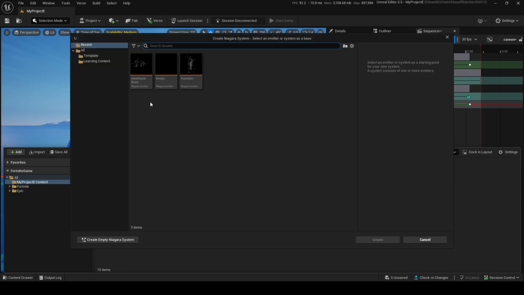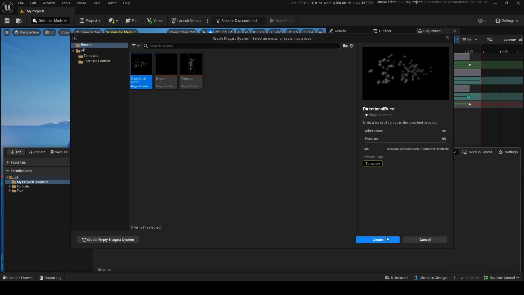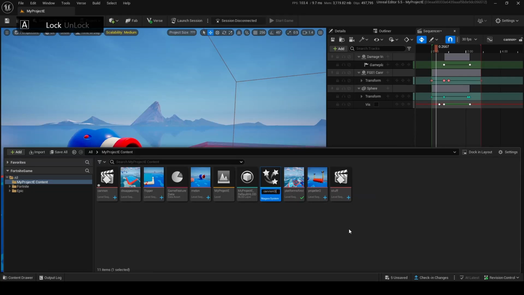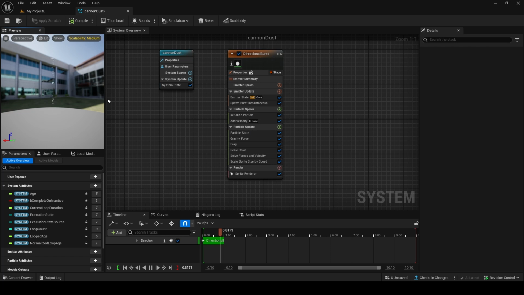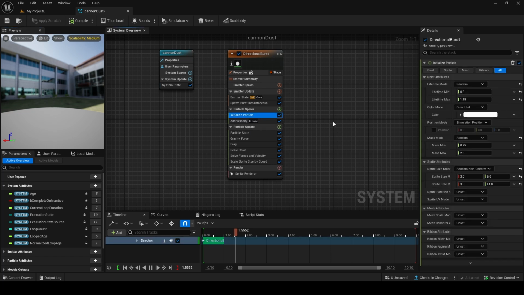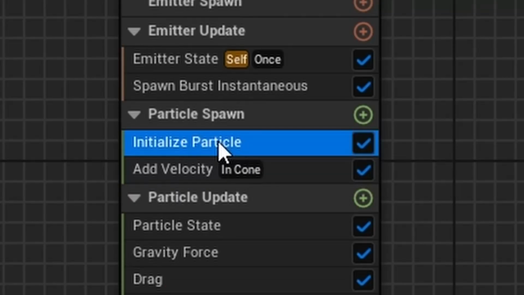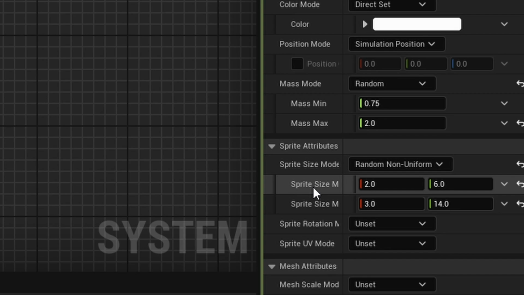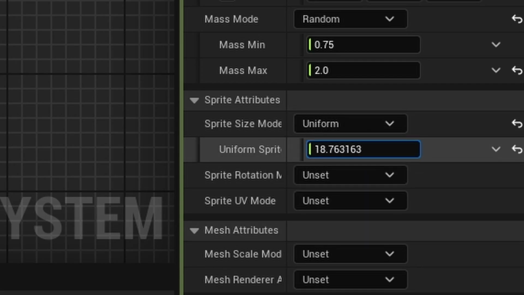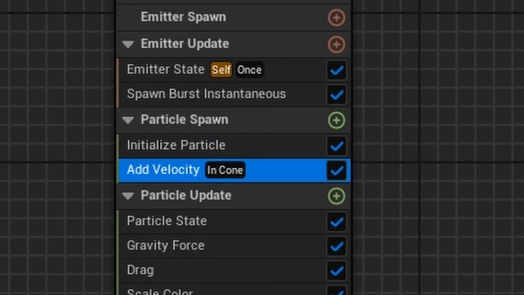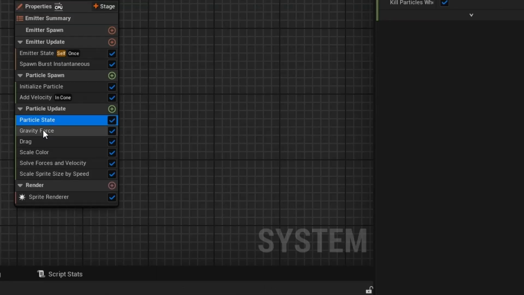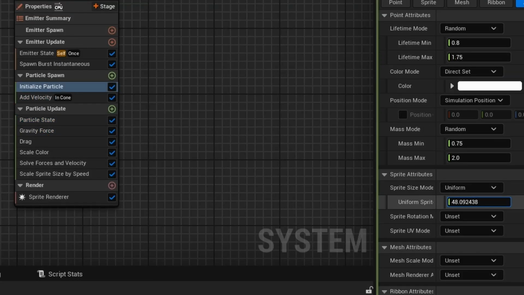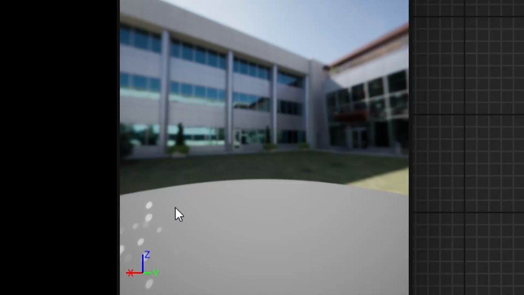Now I'm gonna do something really simple. I'm gonna make a directional burst. I'm just gonna call it cannon dust, I guess. And this will be our little dust that will play when the cannon is launched. This is not a Niagara tutorial, okay? So I'm gonna make it really simple. Go into initialize particle, go over to sprite size, make sure it's uniform, and then just put it up a bit. Then in add velocity, you want to add some velocity to it, so it gets launched better. And actually, I might make the scale a bit smaller so we get more lines. There we go, that works.